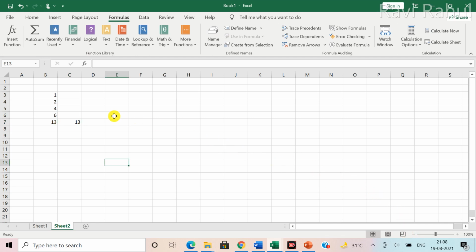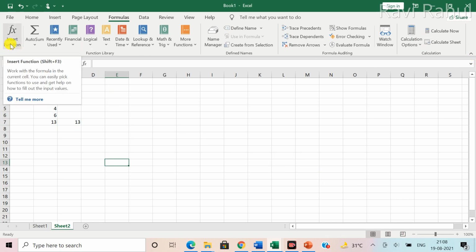As I told you, the very first thing that you can see here in this ribbon section is the insert function, followed by the function libraries. What is the basic difference between these two? There is no difference between these two.